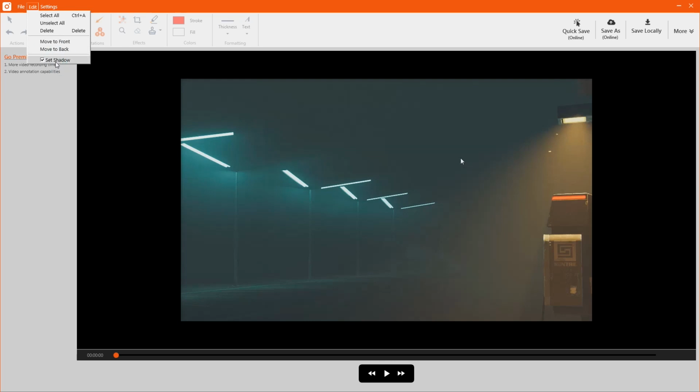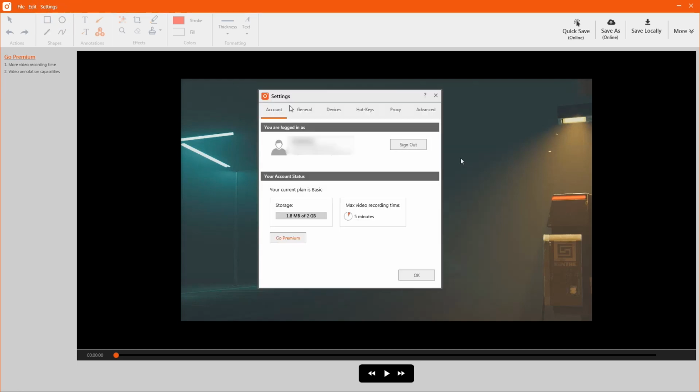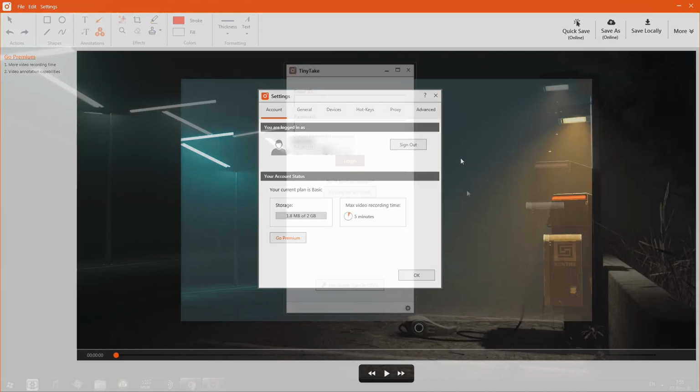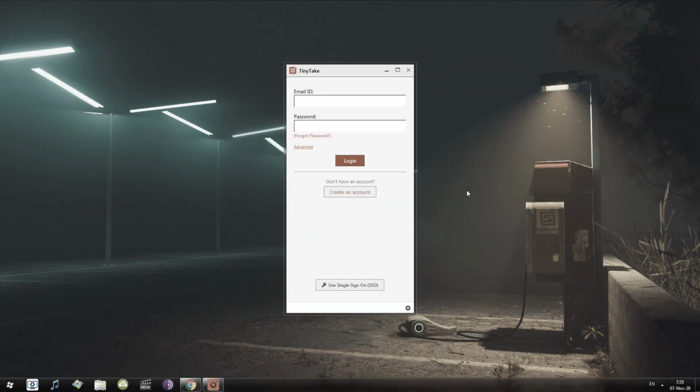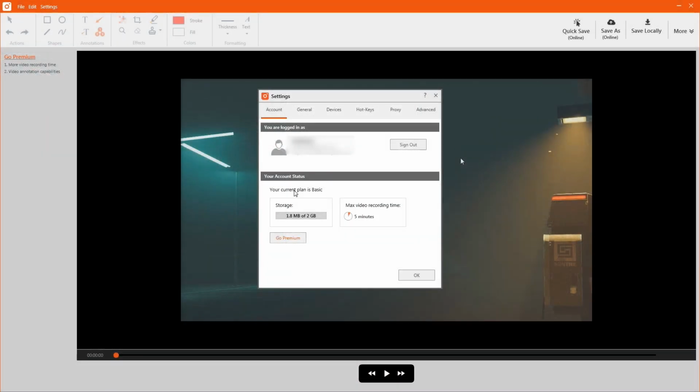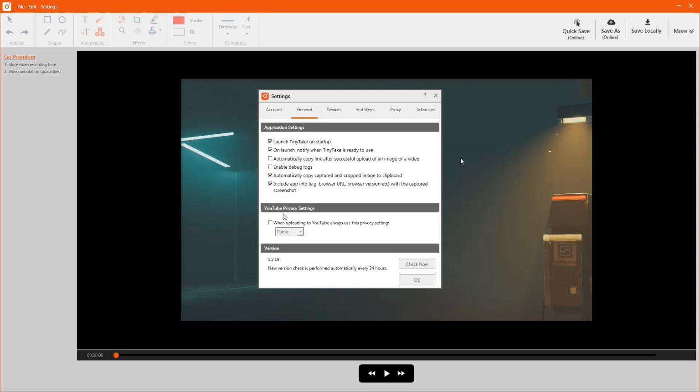Set shadow, I'm not sure exactly what that does. That's there. We also have settings, help, about. If I click settings, we can see that our settings open up. So let's see, what do we have here? I'm logged in, and this is basically my login information. Upon installing this program, you are required to sign up. We also have the account status, the storage, the maximum recording time. General, it gives us just some general stuff about the program.